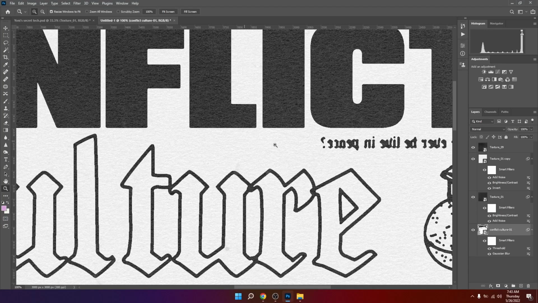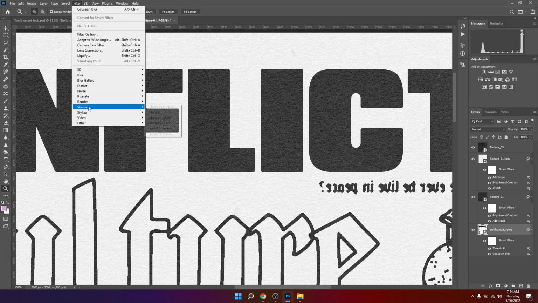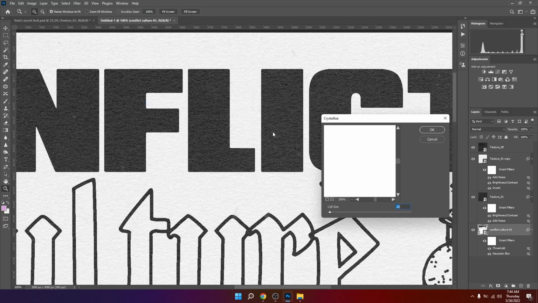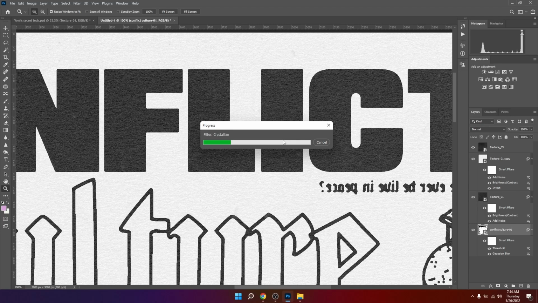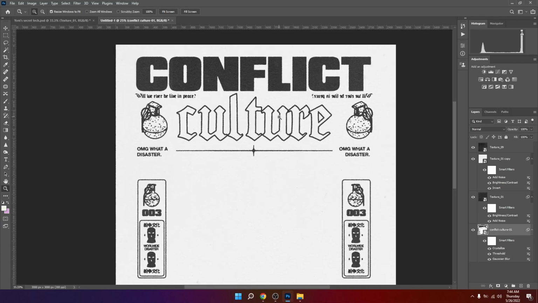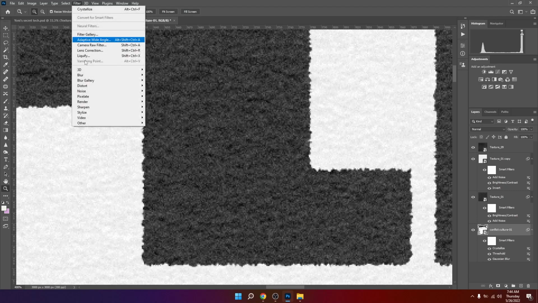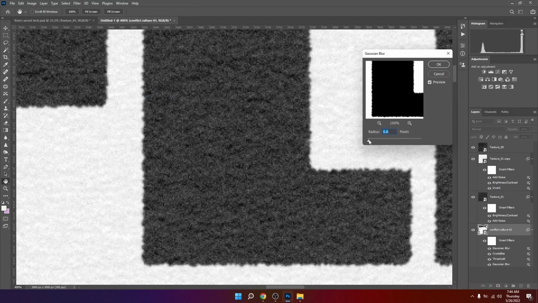And one more thing we can do is to give this design a distressed edge look. You can go to filter, pixelate, and then crystallize. And I'm gonna set the cell size to about 3. So this looks very good. One more thing I like to do is to go to filter and then give it a little bit of blur to make it even more realistic.